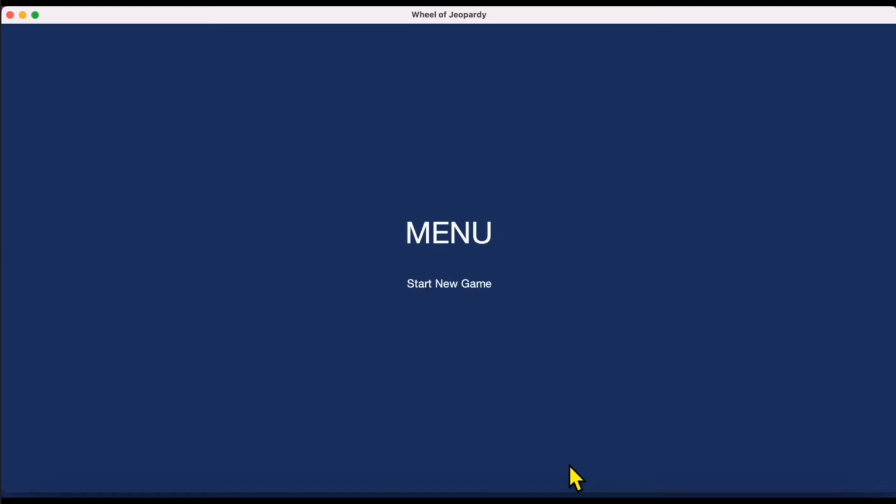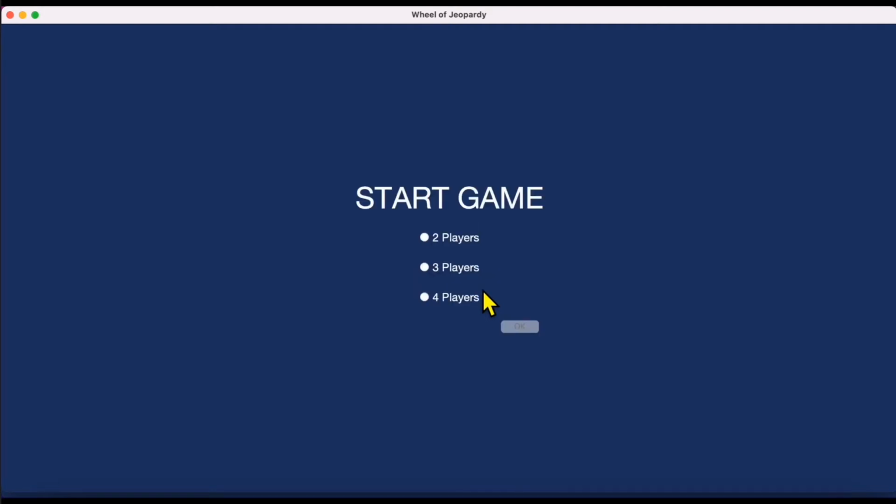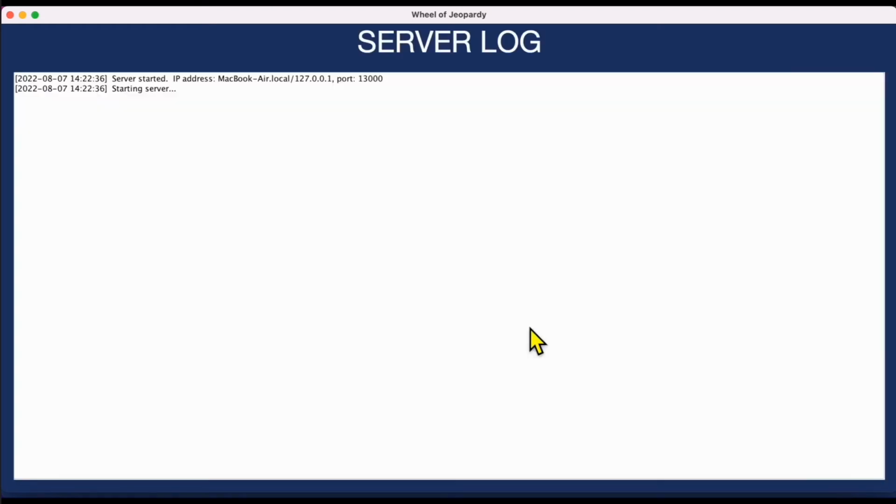The user can select to start a new game from the main menu. To begin a new game, the user is prompted to select the number of players. Once the user has selected the number of players, a server is started. The server will listen for new client connections to accept and start the game once the desired number of players have connected.